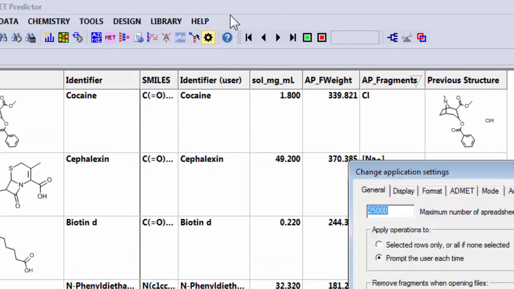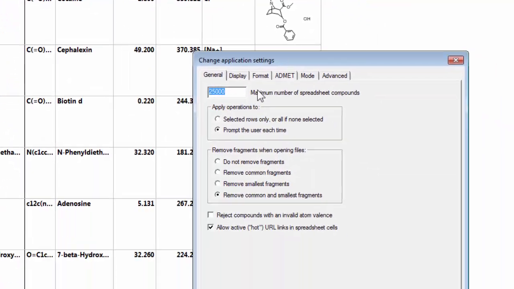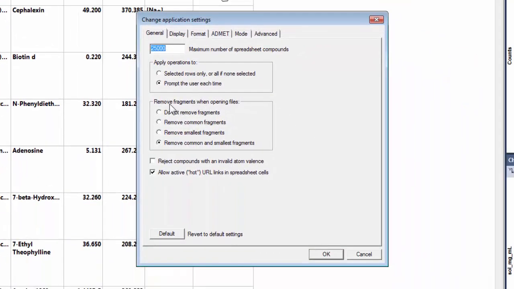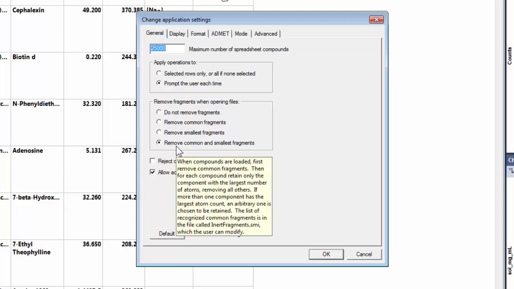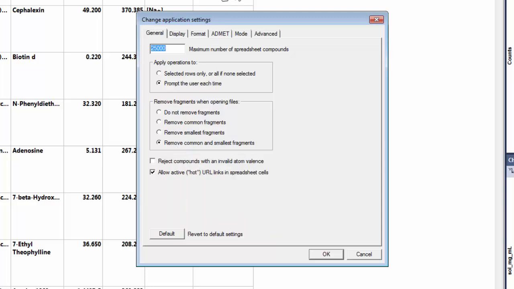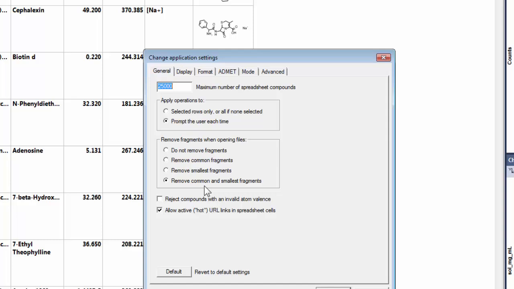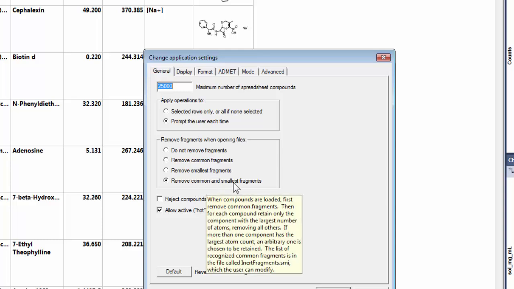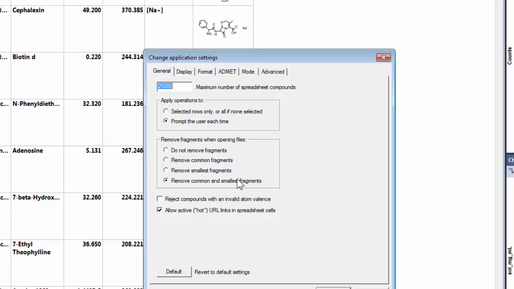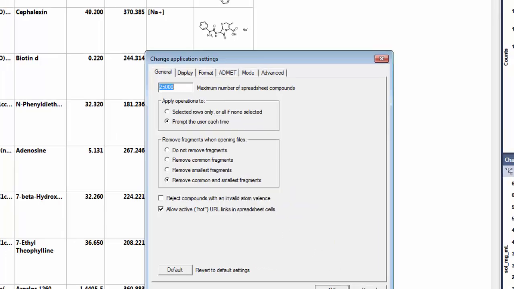If we go up to the gearbox, which is the settings, it shows this section here, remove fragments when opening files. We have an ASCII file that has a list of common fragments such as water and then common salts like pyridine, etc. So that's a good way to remove most of the common fragments, and if there's still some left, it will default to removing the smallest fragments.